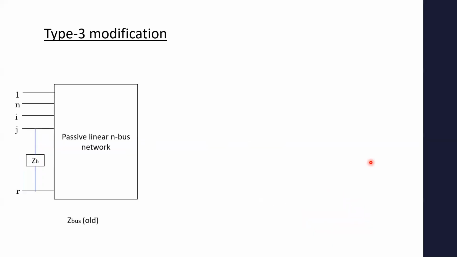Now comes the type 3 modification, in which the simplest type of modification is done. A ZB element is added between the reference bus and an existing bus. There is no new bus K. Here, no K bus is present.